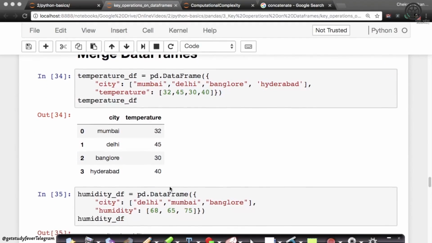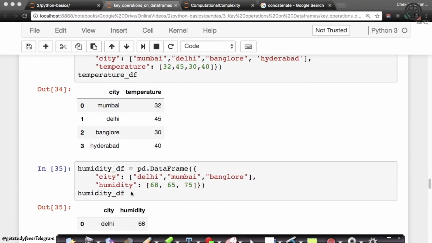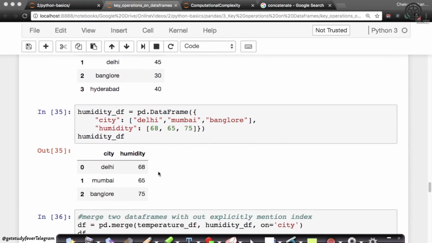Here again, I'm creating a simple data frame called temperature data frame, where for each of the cities I have temperature. Okay, this is my temperature data frame. Similarly, I'm also creating a humidity data frame. Here I have Mumbai, Delhi, Bangalore, Hyderabad. Here I have Delhi, Mumbai, Bangalore. I don't have Hyderabad here.